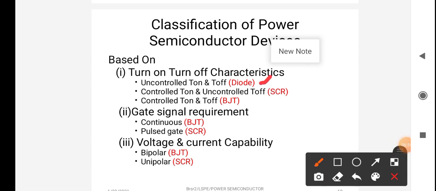So diode comes under the uncontrolled turn on and turn off. When you have the conduction of the SCR, you can give the gate current. When gate current is given, the device is on, but once the gate current is removed also, the device is on. So over the off condition we do not have any control. So controlled turn on and uncontrolled turn off device is the SCR, and controlled turn on and controlled turn off is a BJT, where if we give the base current, it is on. If we remove the base current, it is off.